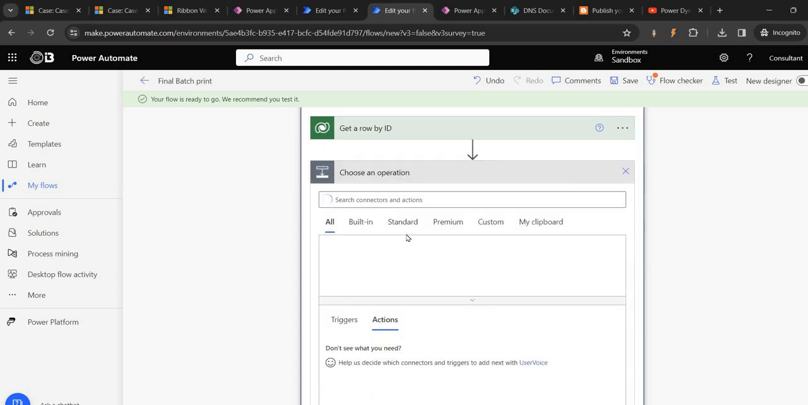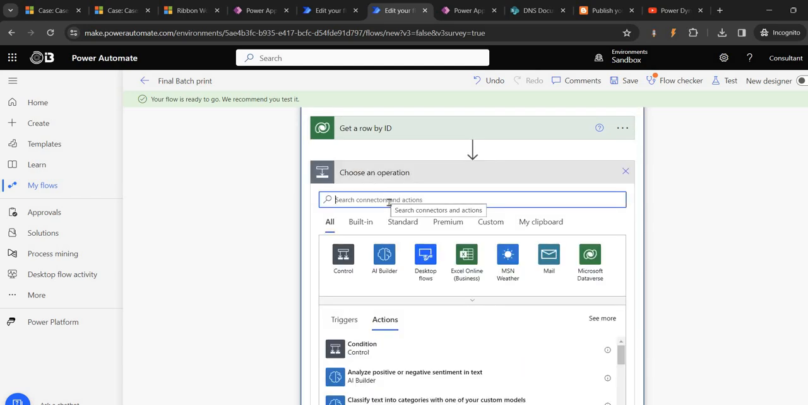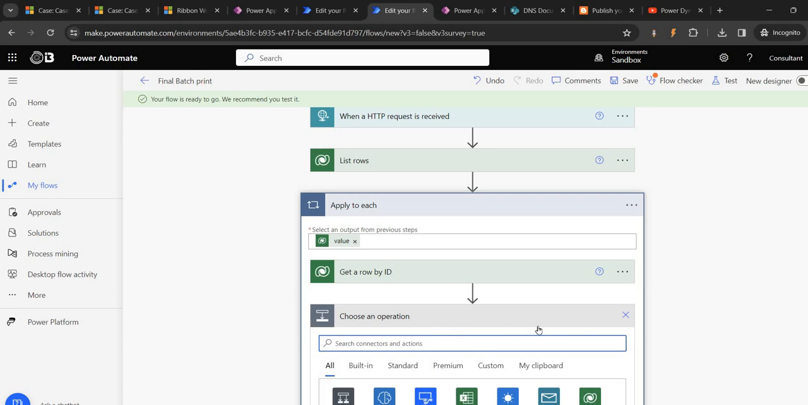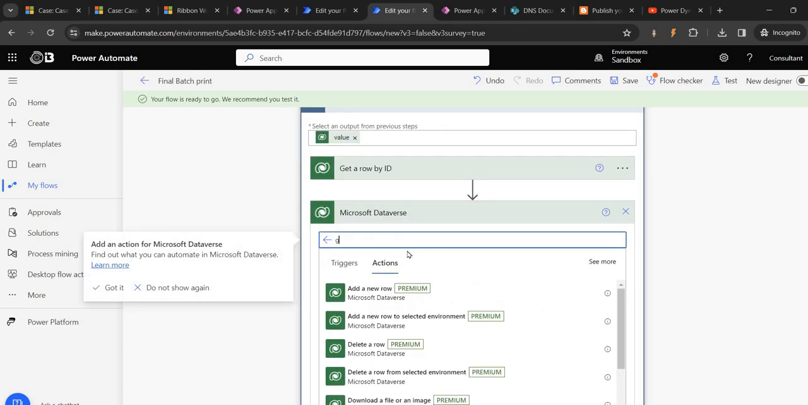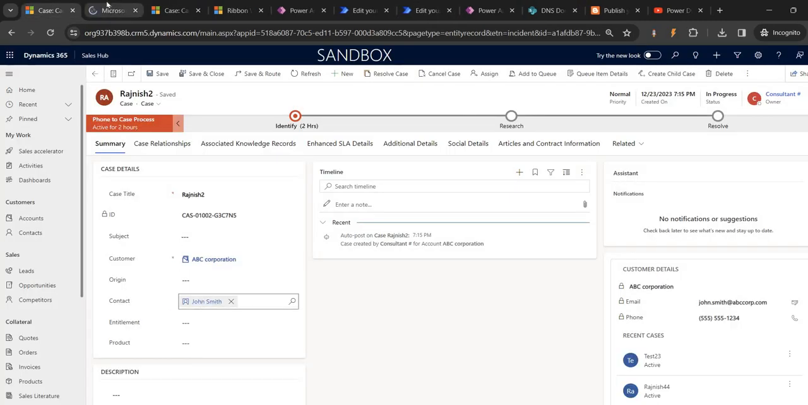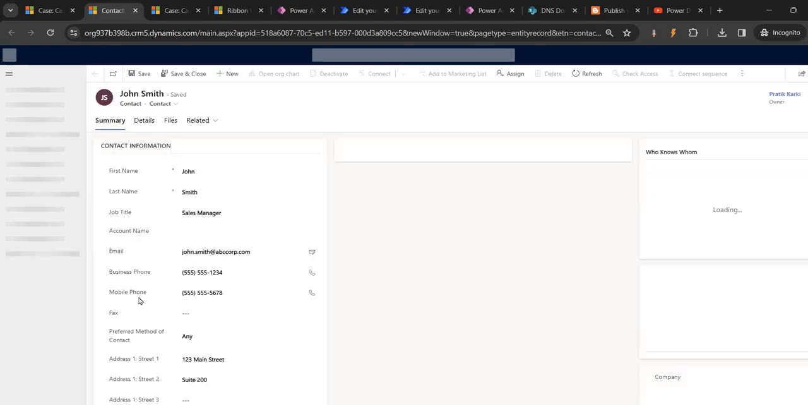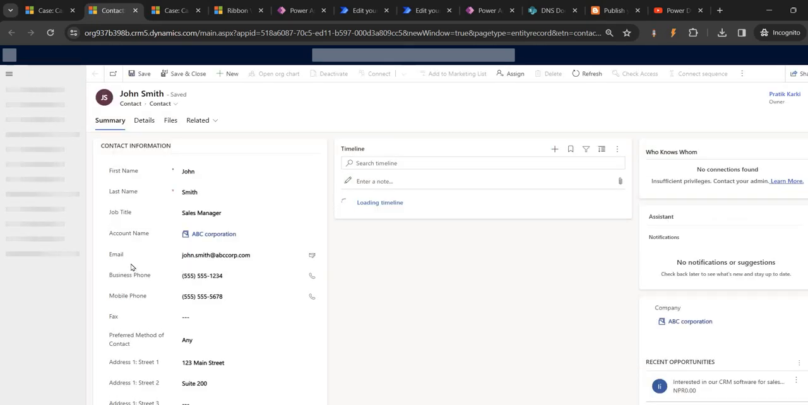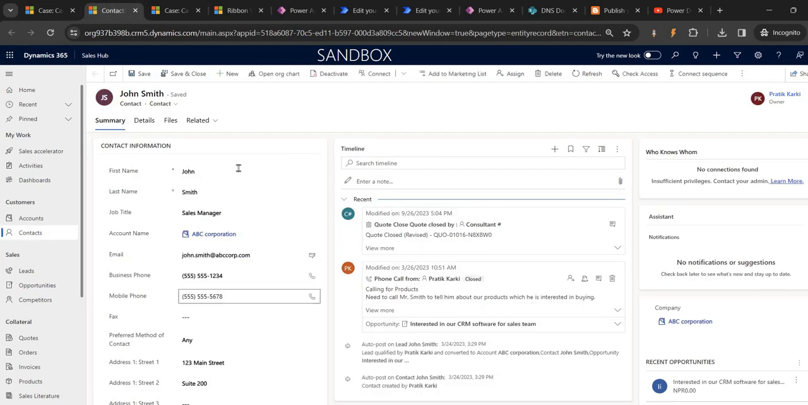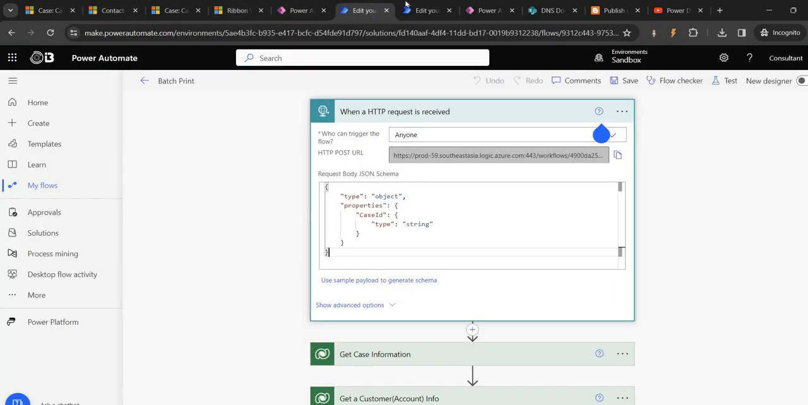Just get raw ID, or you just choose an operation, not needed. You get raw ID of, so suppose this is the contact, the information from the contact, like we have mobile phone, business phone, email, whatever you want to populate from here, which is the lookup of this case. In the case we have this contact lookup, from there we are going inside this. So in this case there's a different catch here.